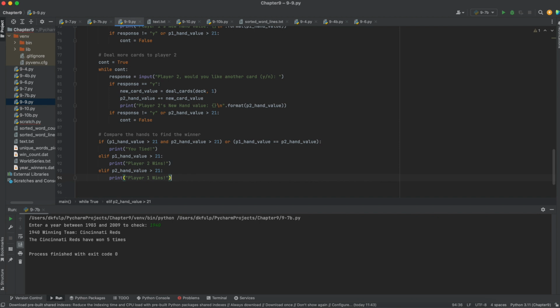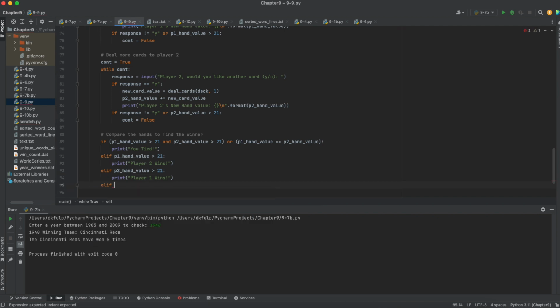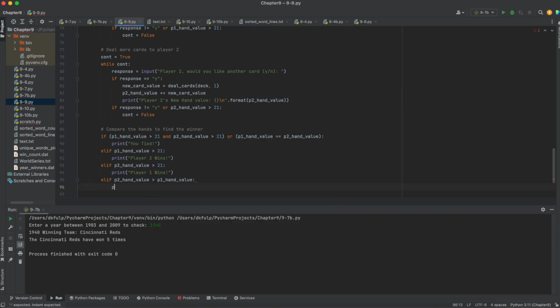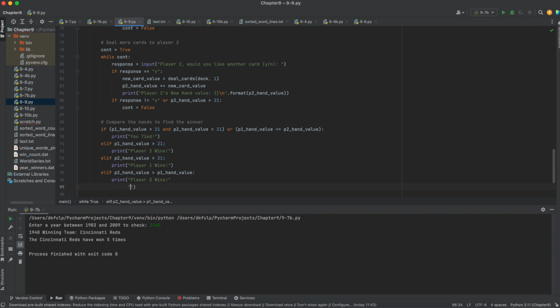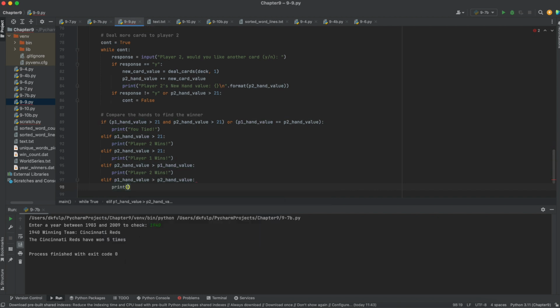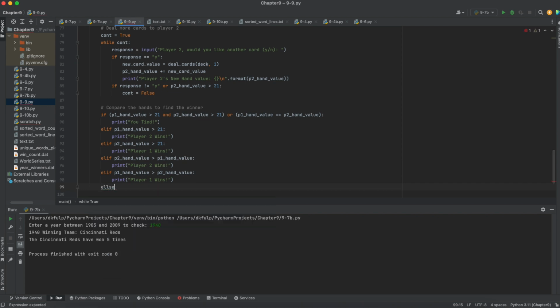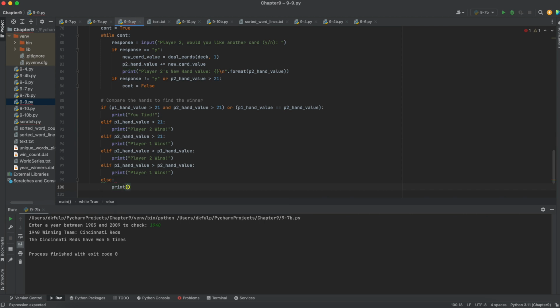Then we need to check to see, okay, well maybe if player 2's hand value is greater than player 1's hand value, then we print player 2 wins, okay? And then lastly, we have P1 hand value is greater than P2 hand value. Then we say player 1 wins. Okay, the last thing we're going to do is we'll put else. In case something crazy does happen, we'll go ahead and print who won, question mark.